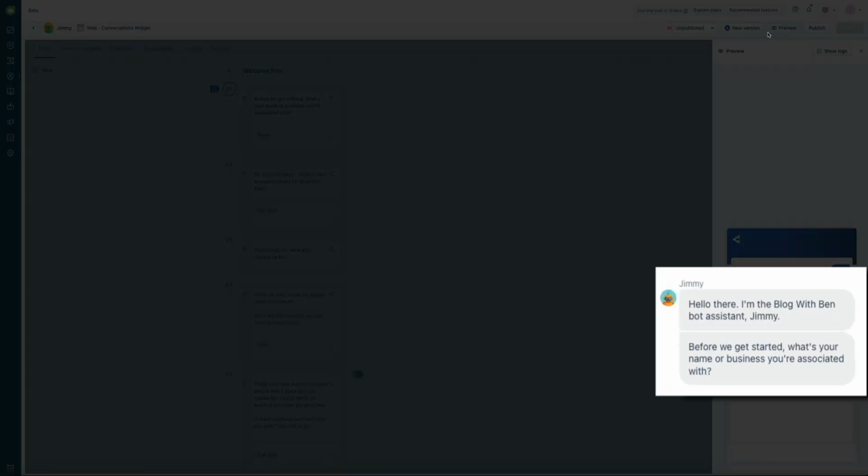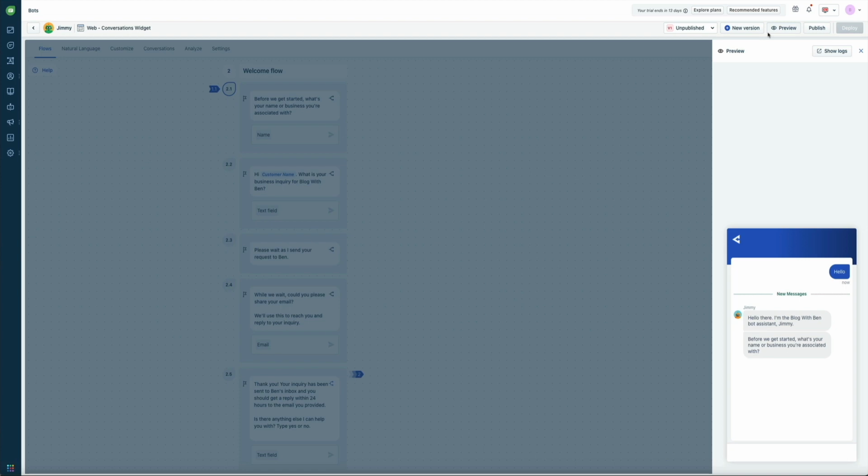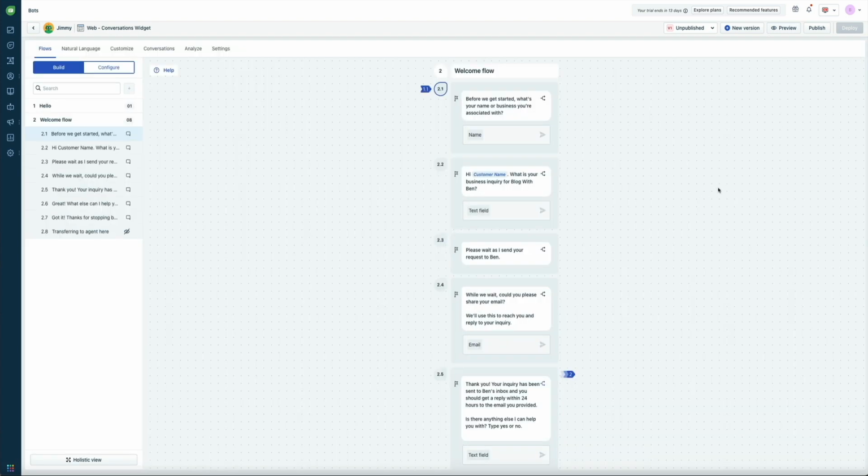Now you can get even deeper with the natural language and conversation settings if you'd like, but for the sake of time, this chatbot is going to be just fine. All right, so once you're done configuring your bot's conversation flow and dialogue, you'll want to publish it so that it will be available to use within your chat widget.